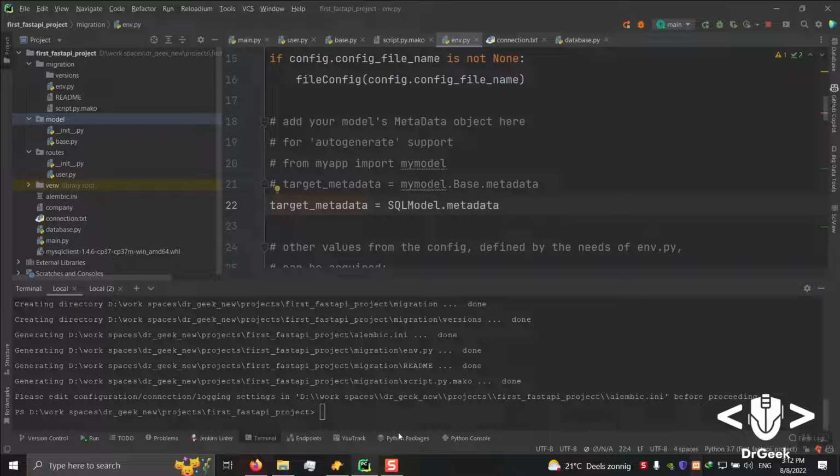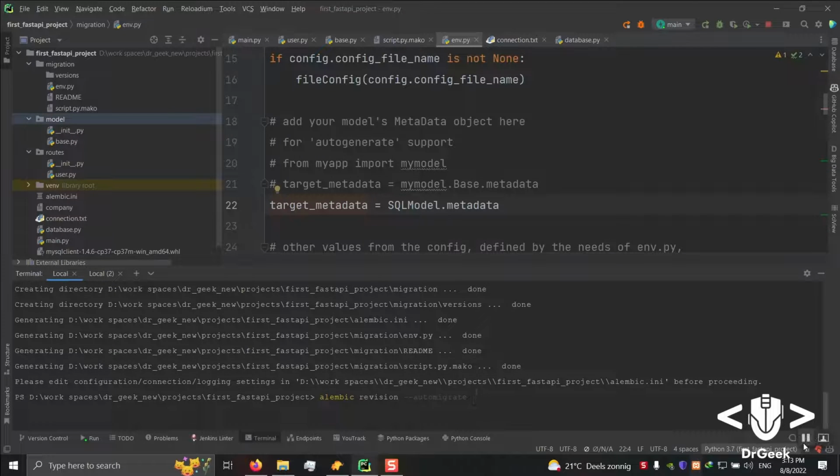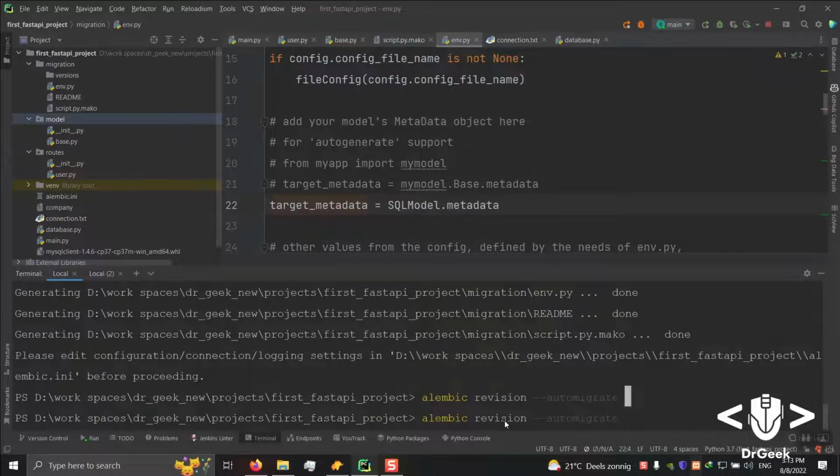And now I'm going to build our first migrations. I'm going to say alembic auto, I believe, revision, dash auto migration, I believe. Auto migrate or auto migration. I believe it was auto migrate. However, let me increase the size of the console. Okay, now you can see what I'm doing here.